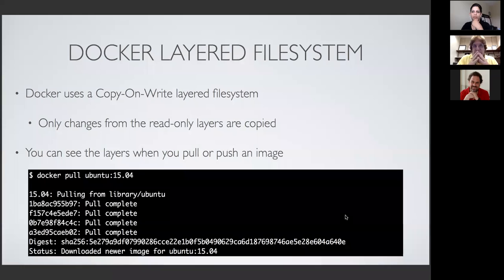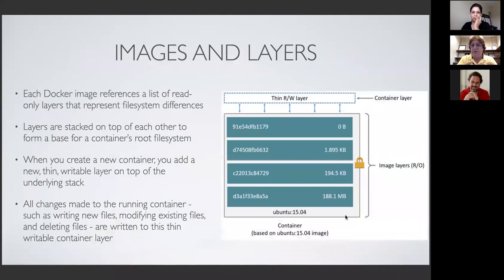This is the important thing to understand. It's this layered file system. It's this copy on write file system. So you're going to get these layers built up where only the top layer is the layer that you write to. You'll notice that when you're pulling these images, they come down as a set of layers. So you see pull complete, and then you'll finally get the last layer. If we look at Ubuntu 15, there's all the layers that make up Ubuntu. It happens to have 4 layers. And then there's this thin read-write layer.